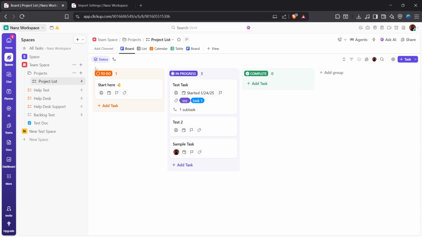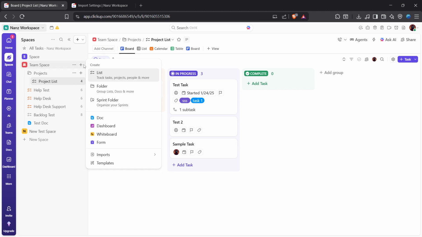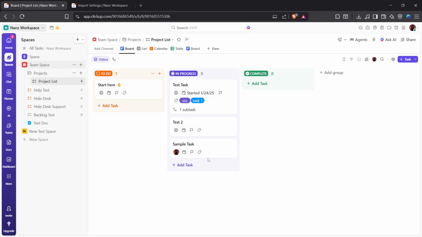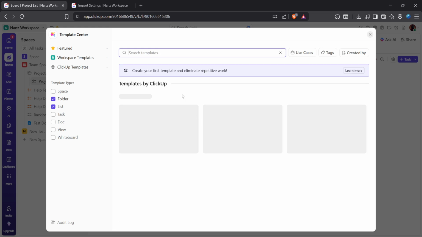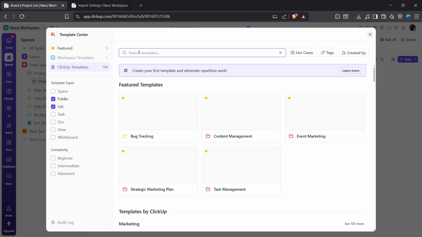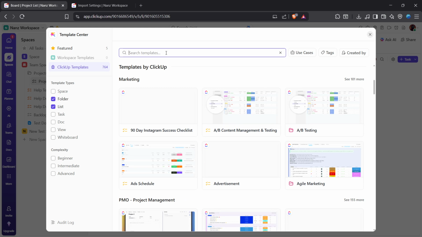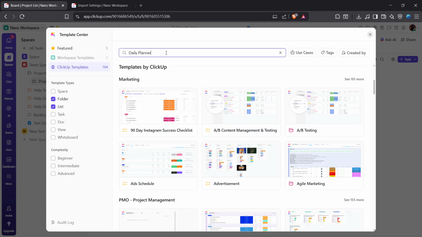Inside that space, look for the plus icon to create something new. This is your starting point for adding lists, docs, and most importantly here, templates. Click the plus icon, then open the Templates option. Templates save tons of time because they come pre-structured with sections, fields, and formatting you'd otherwise have to build from scratch. In the template library's search bar, type Daily Planner.